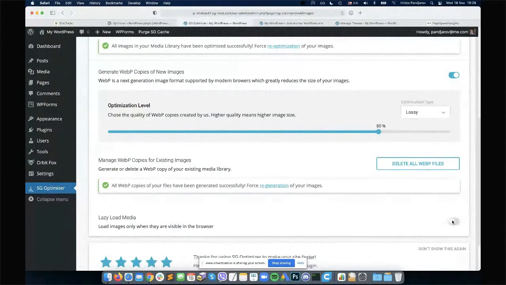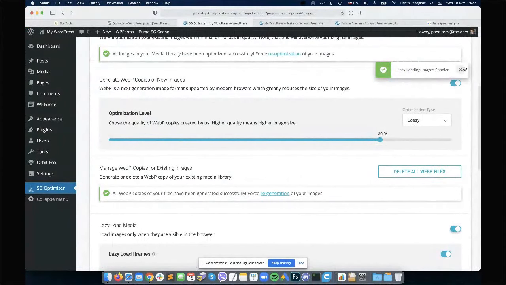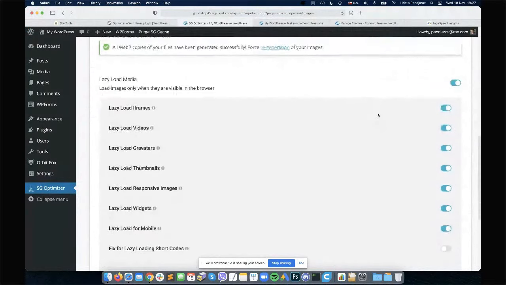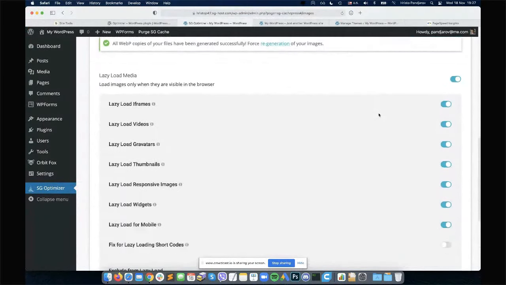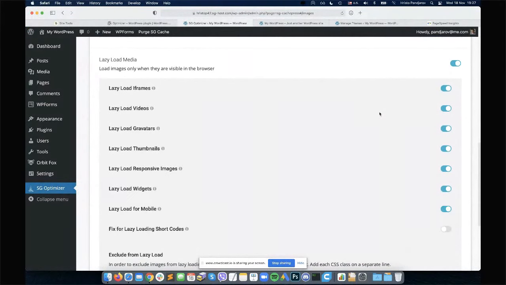Another optimization regarding your images is lazy loading. WordPress has introduced lazy loading in the latest version update. However, we still keep our own optimization in WordPress because we support more things like videos, iframes, and we have been supporting this for almost 2 years.